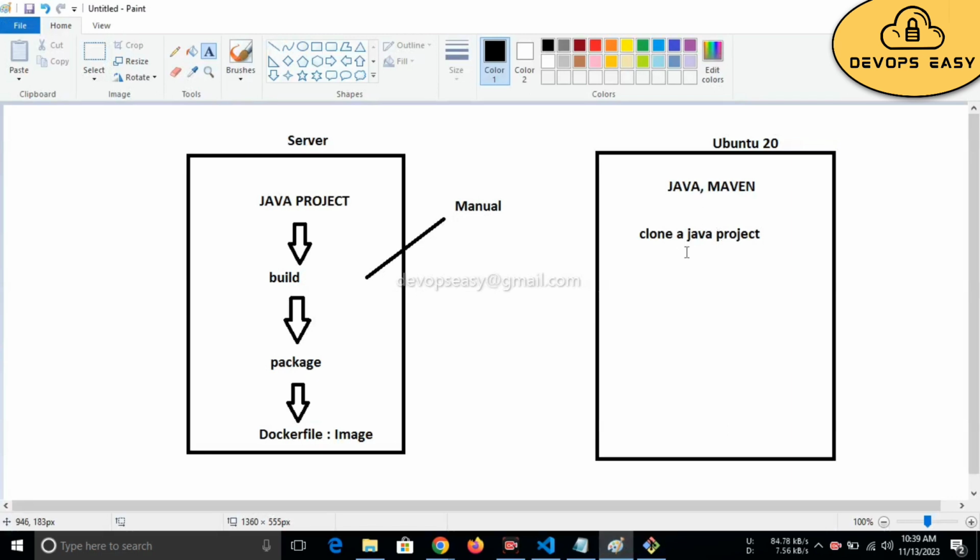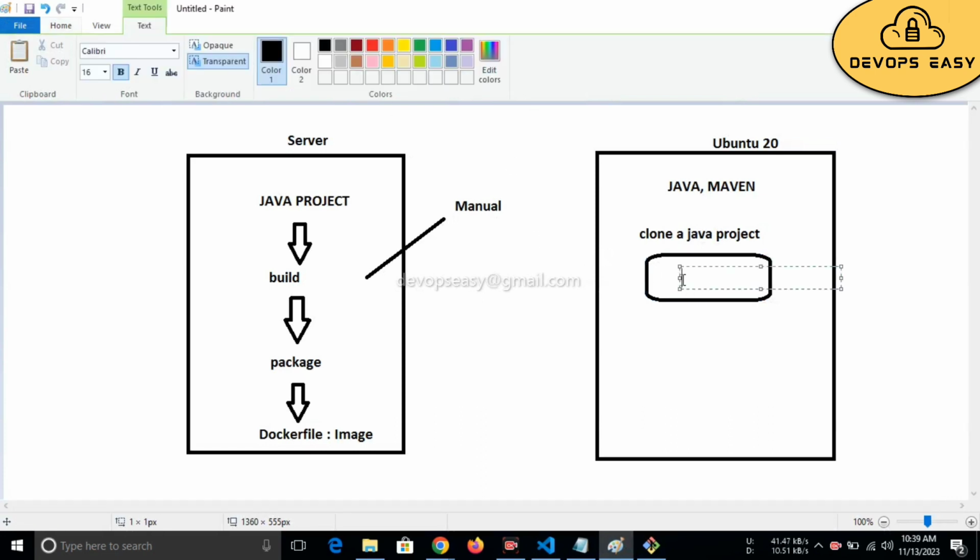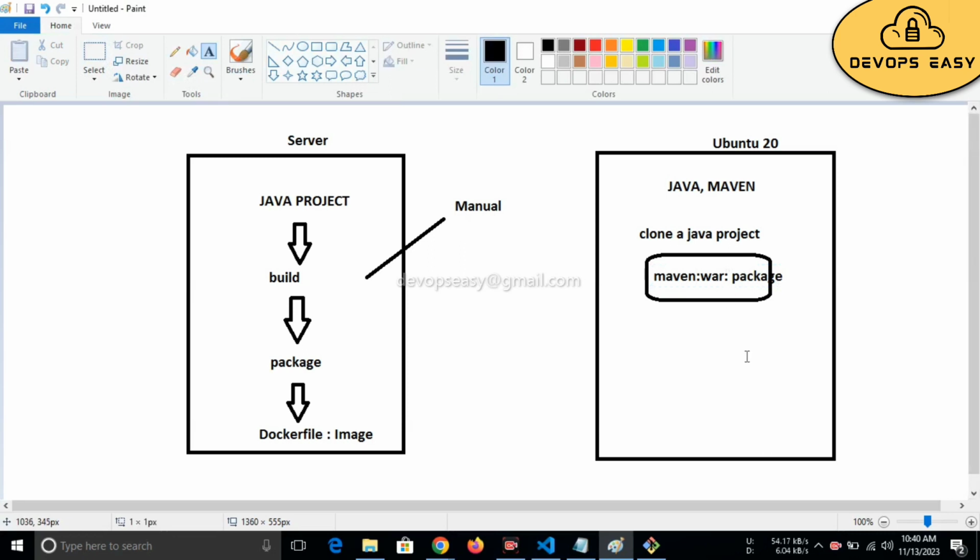Now what I did, I cloned a Java project. I have created a war file, nothing but we will call it a package. How have we created this? Using Maven. Now what I will do, I will write a Dockerfile.